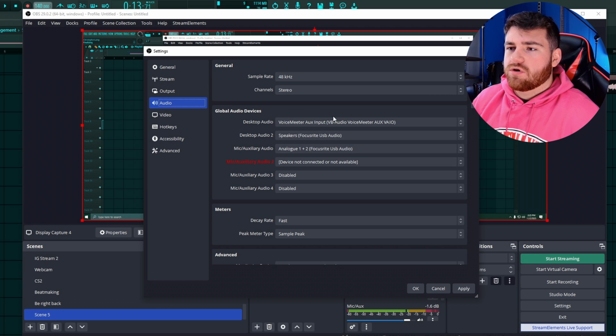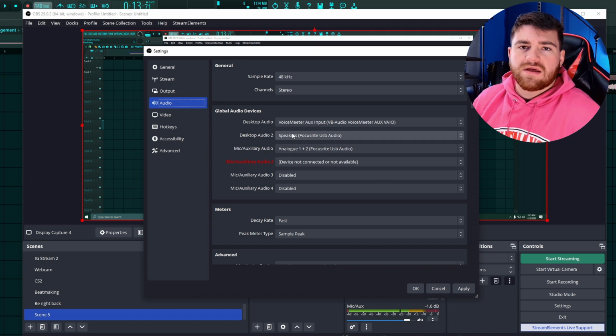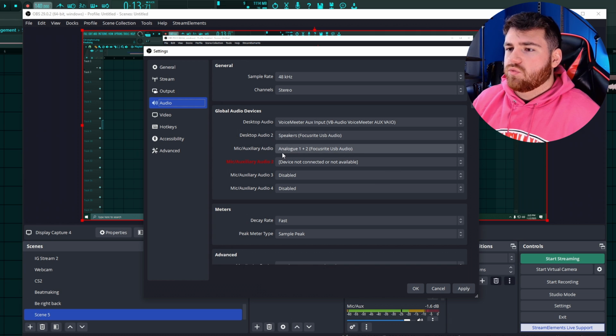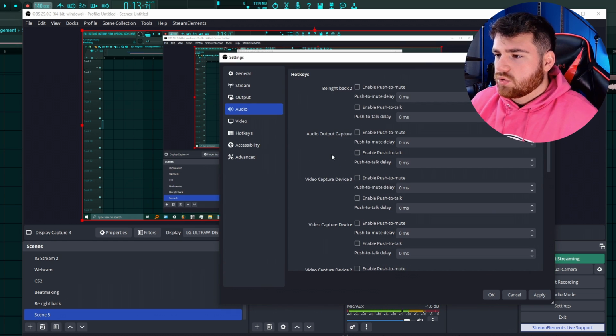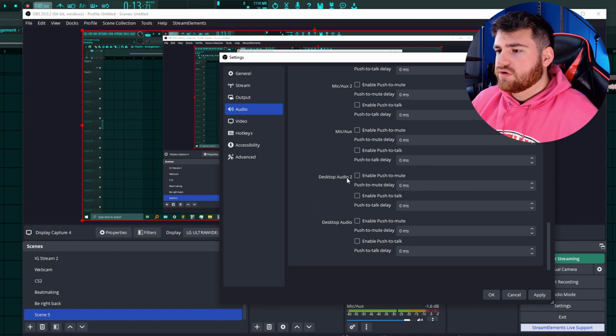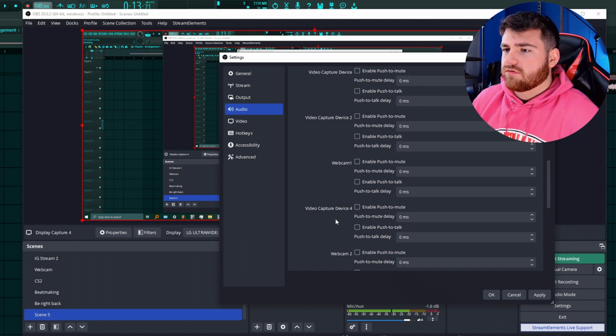Let's just make sure our audio devices are straight. Once again, the desktop audio is the VoiceMeeter Aux. Desktop audio 2 can be your interface. Make sure microphone 1 is going to be whatever you're using for your microphone. I don't really mess around with the monitoring device or anything like that. And if you want to do any push to talk or push to mutes, you can do that as well.